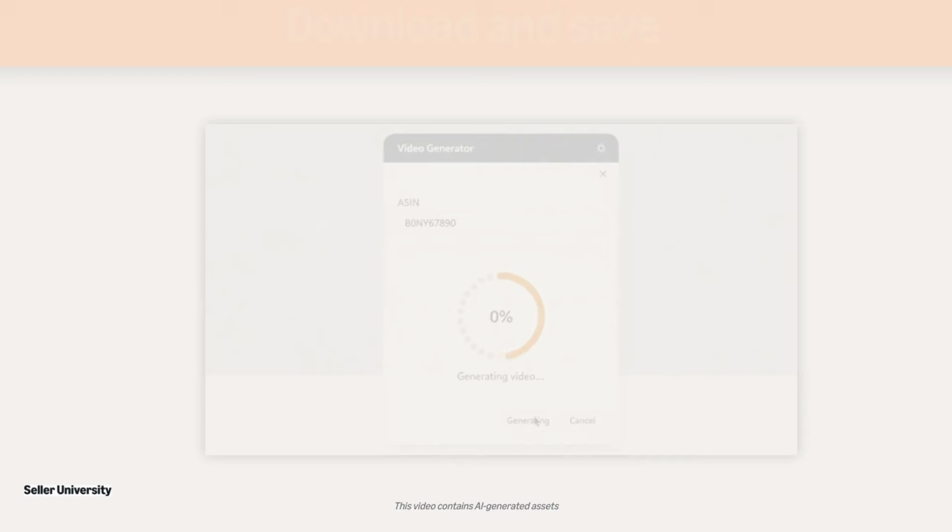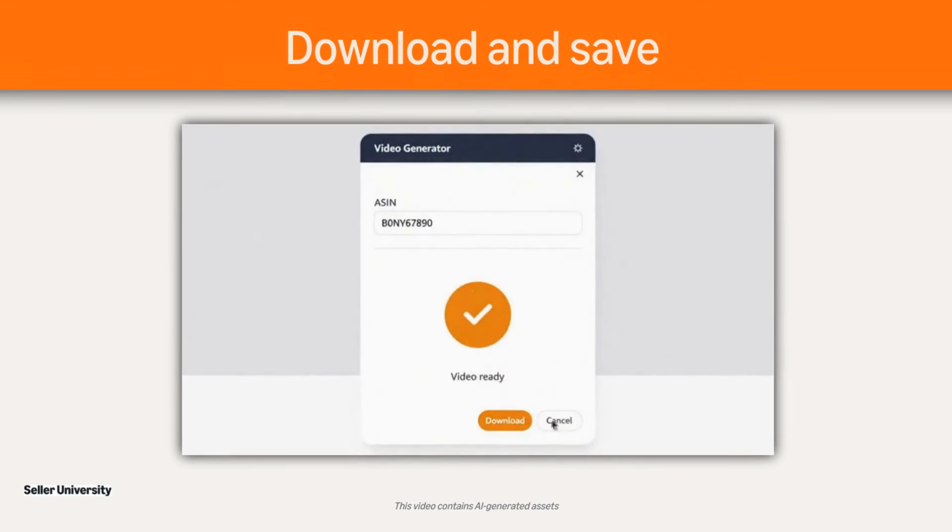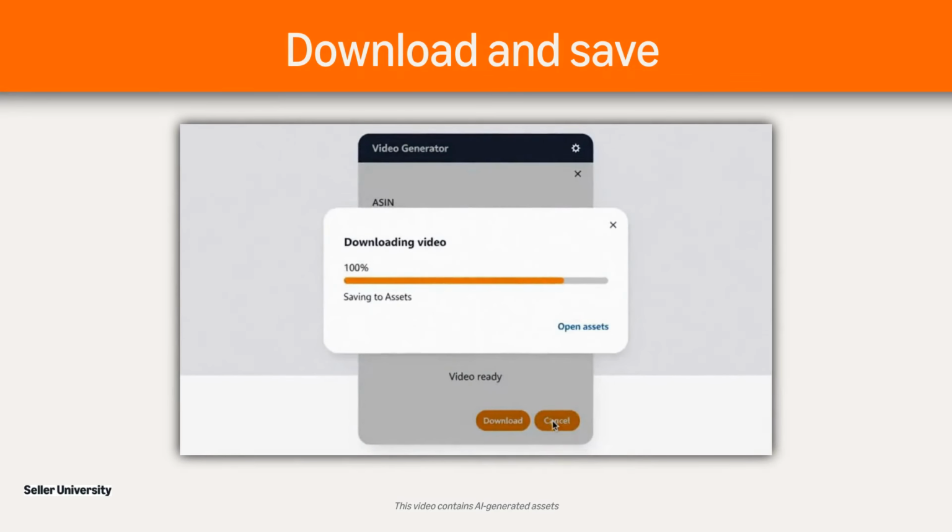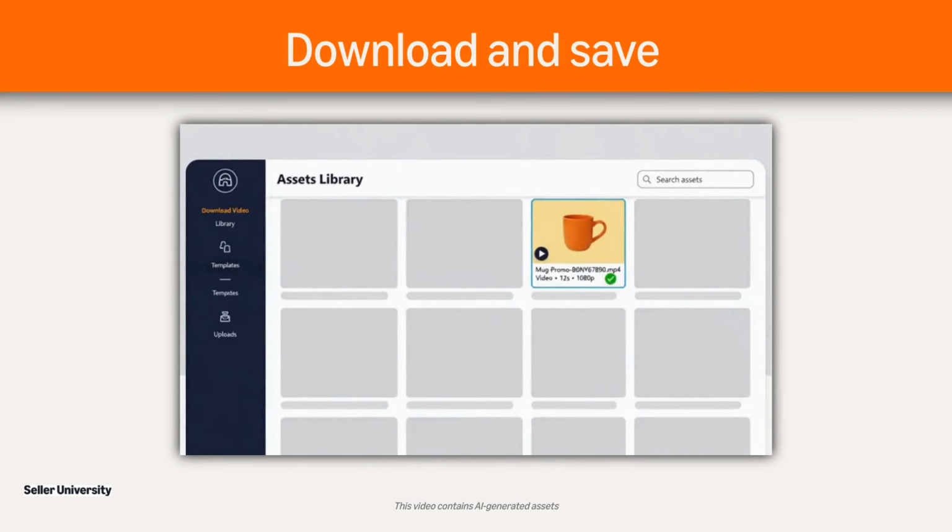You can also change your ASIN and generate additional videos, then download and save to your creative assets. You can then apply these assets to your ad campaign.